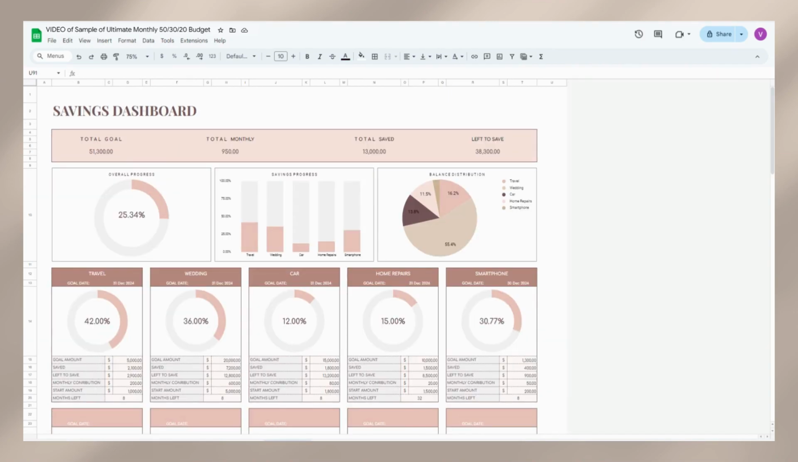In the savings dashboard, you'll get an overview of your savings progress and get to see detailed information for every sinking fund. So you're seeing what you've already saved, your savings progress for every saving you set up, your balance distribution, and all the detailed information for every single sinking fund you set up.